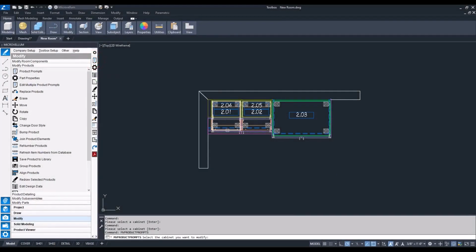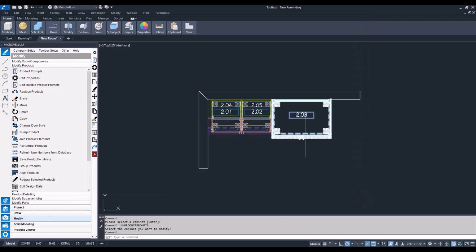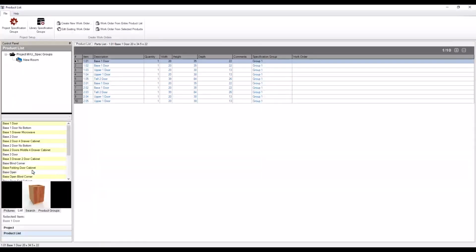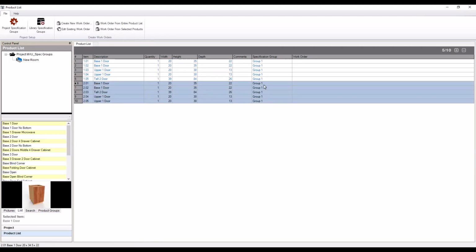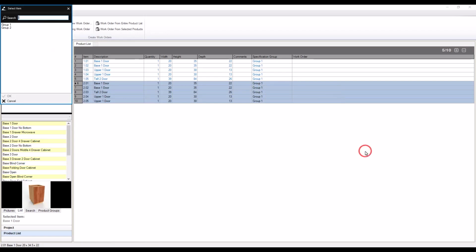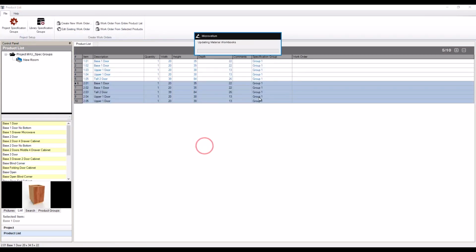Now, like we've seen before, going into the prompts, we can take a look at the spec group that's being used and we can change it through here, but that would require 5 separate steps of doing that. So let's just go into our product list and make this change a little bit easier. So 201, 202, down to 205. You can see there's our spec group. Just having them all highlighted, right-clicking, edit product list, and changing the specification group. Those are the different spec groups that we have for this project. Select group 2, hit OK.